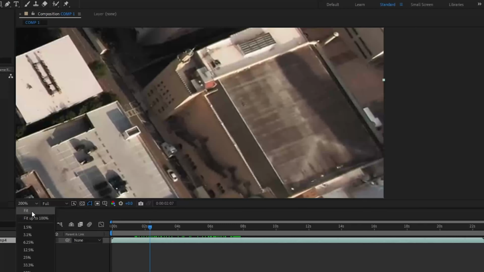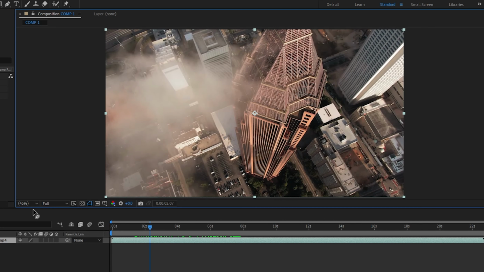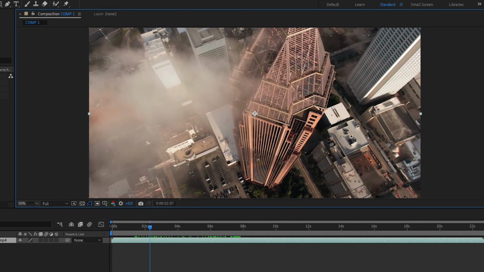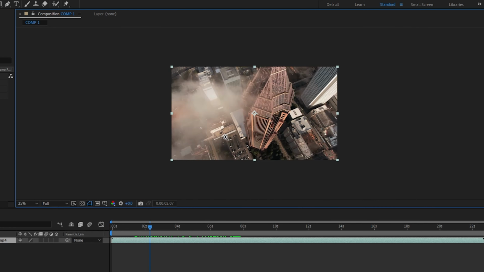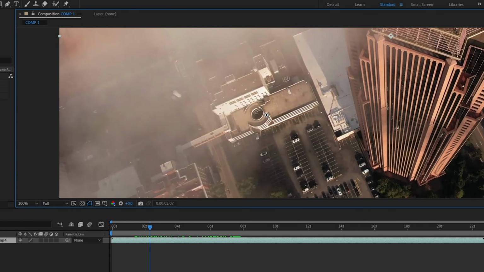On the video preview, it's fit. If I want to zoom, then just zoom it to 100. But the problem is, if you want to zoom in, it zooms in on the anchor point, but the zoom tool helps you to zoom in on the part that you want. For example, if I want to zoom here, just click on this building, then click again. By this, you can zoom in on the part that you want. This is all about the zoom tool, and the shortcut is Z.